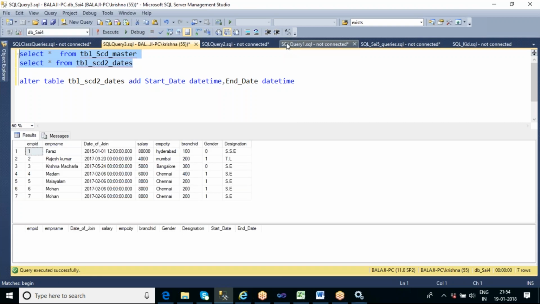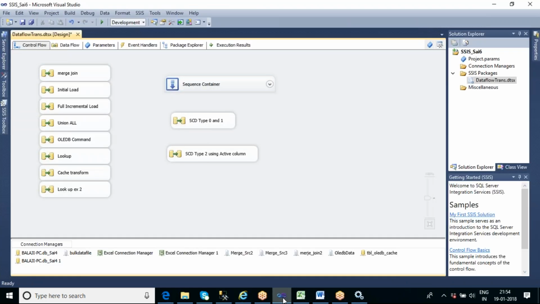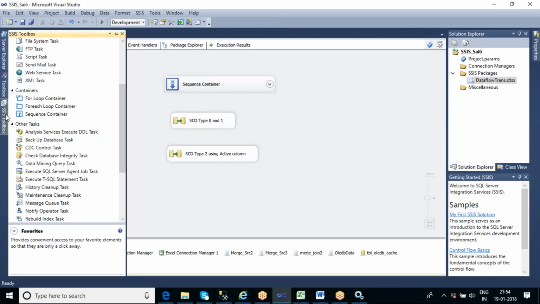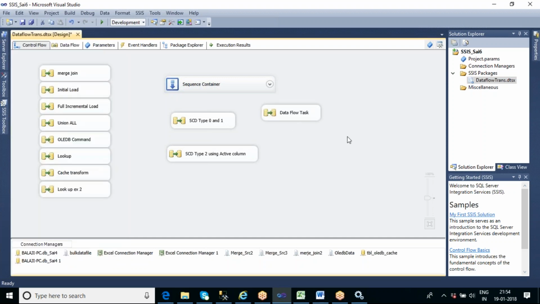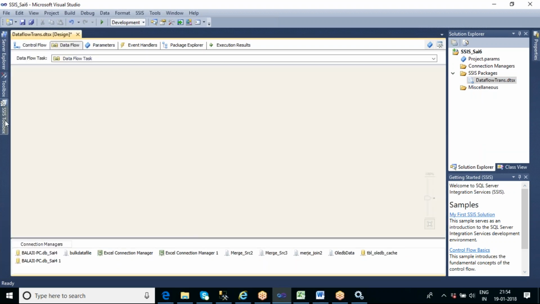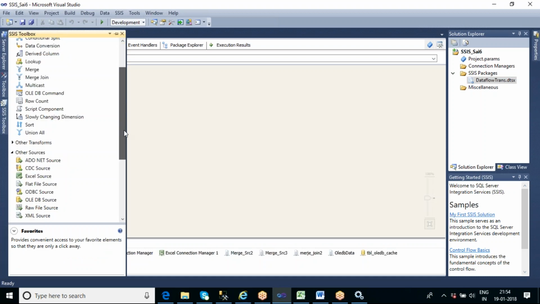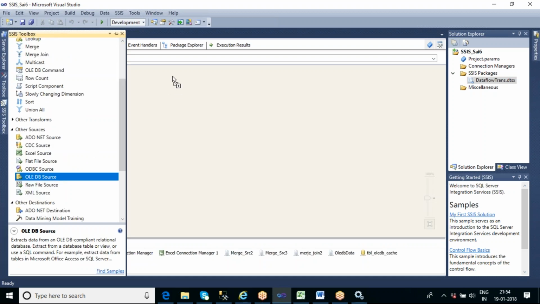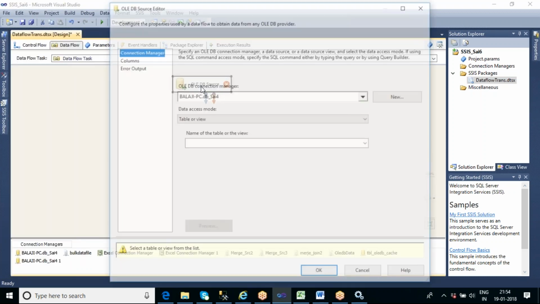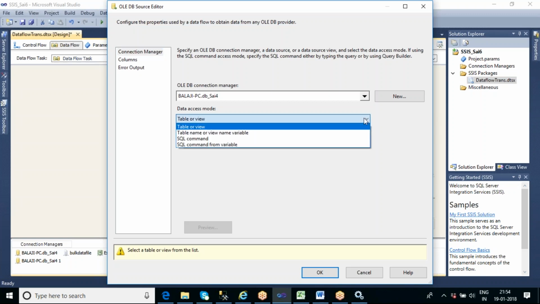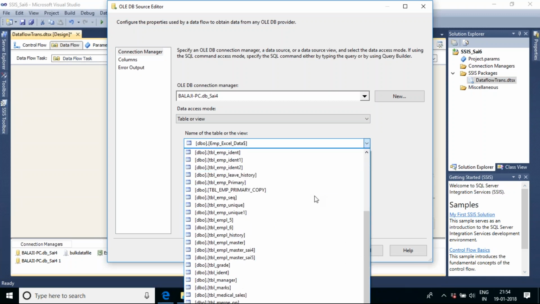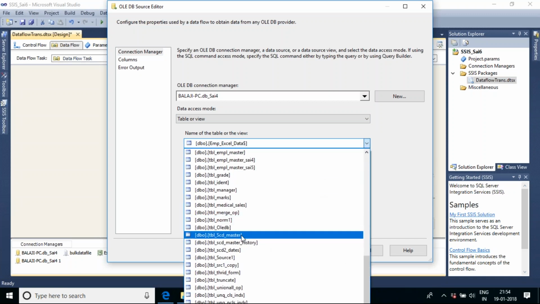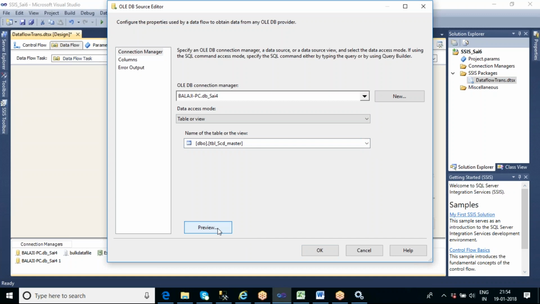Now let us see how we can do that. Let me take one more data flow task. Now let me take an OLE DB source. My source data is coming from a table, so let me map our table, SCD underscore master, as the source. Preview.